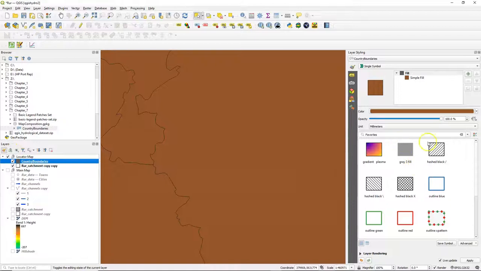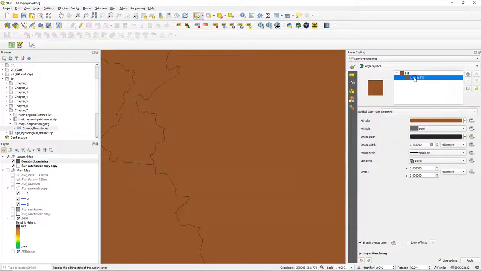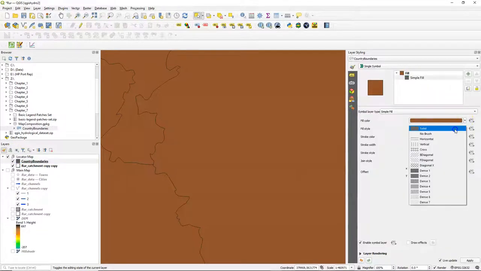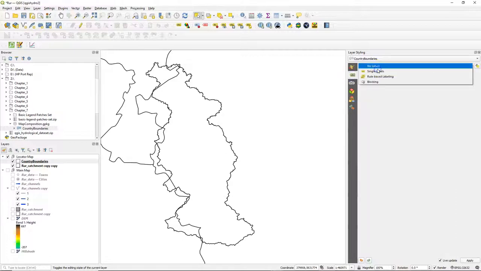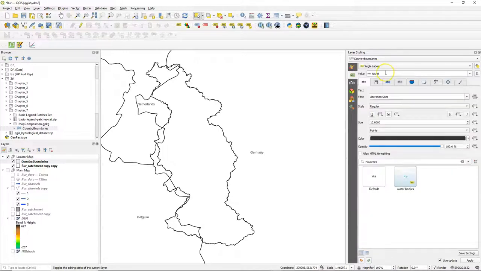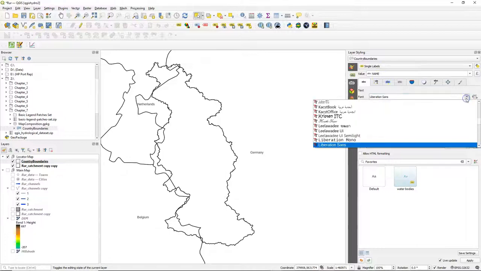Now let's style the country boundaries. Select Simple Fill and change the fill style to No Brush. Increase the stroke width to 0.46. Then go to the Labels tab and change to Single Labels. Make sure the field with the names of the countries is selected and the country names then appear.